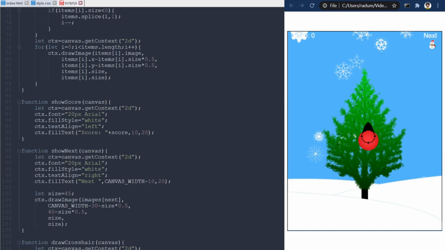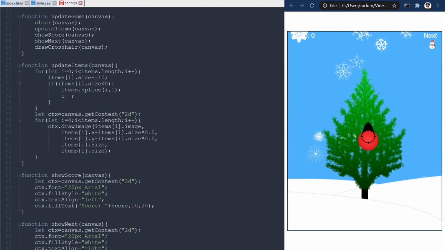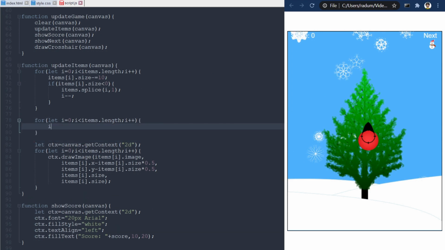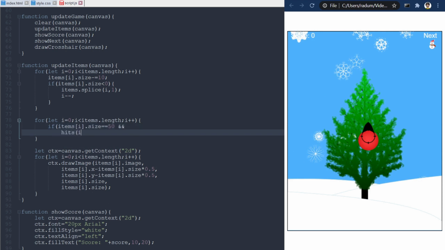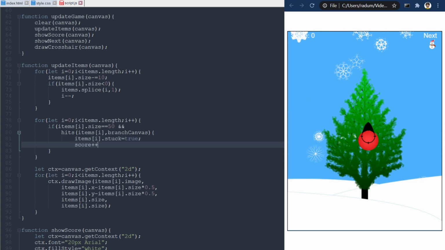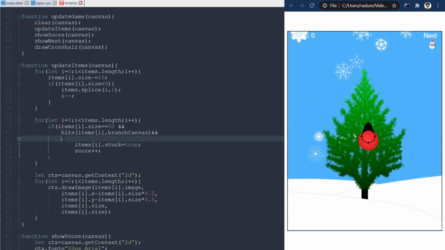Then, when I update the items, I will pay special attention to those with a size of 50. The idea is to consider a size at which items are at the same level as the tree. Otherwise, they are in front or behind and collision detection doesn't need to be done. So, if an item's size is 50 and it hits the tree, we make it stuck and we increase the score. I need to consider only unstuck items here, otherwise the score will increase on every frame like crazy.